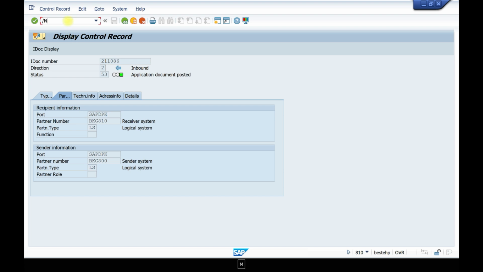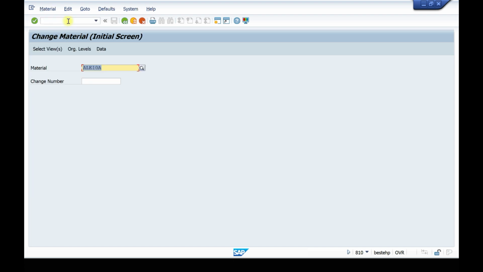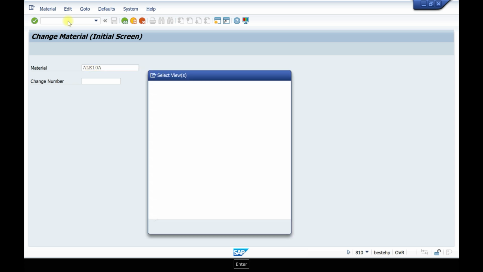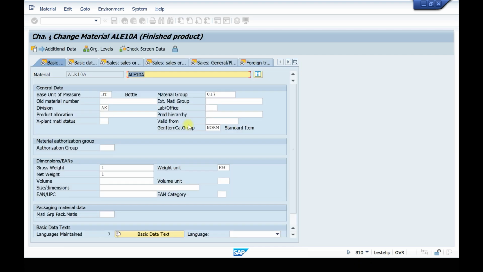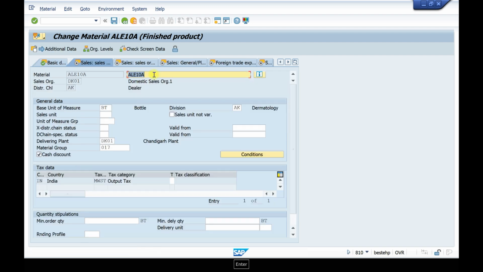Okay, so now if you go to MM02, you will get the material code here. See, we are in the 810 receiver system. Now in the receiver system, the material is available.